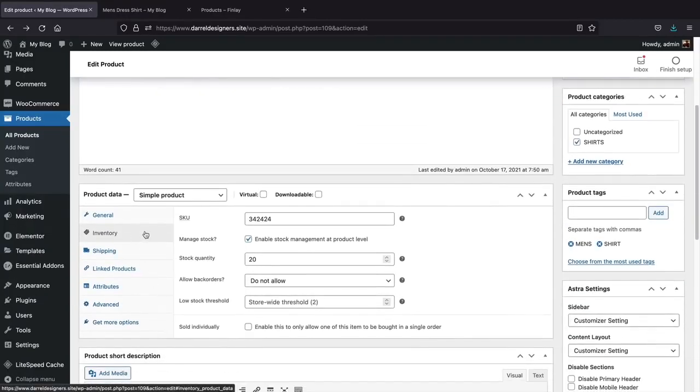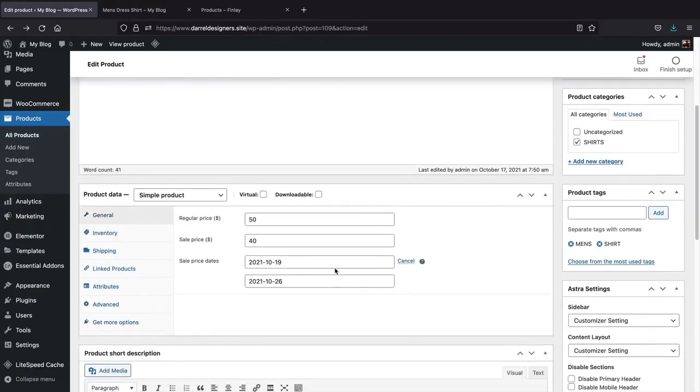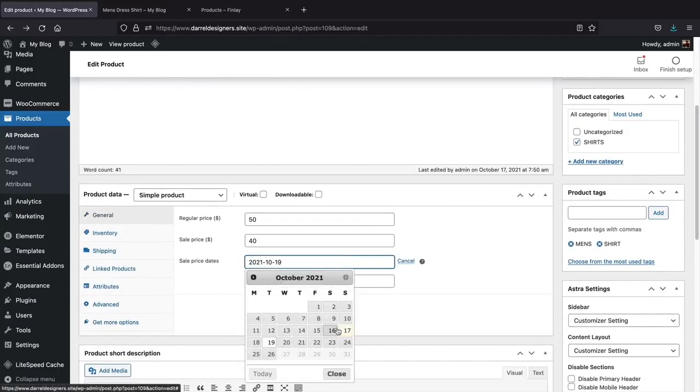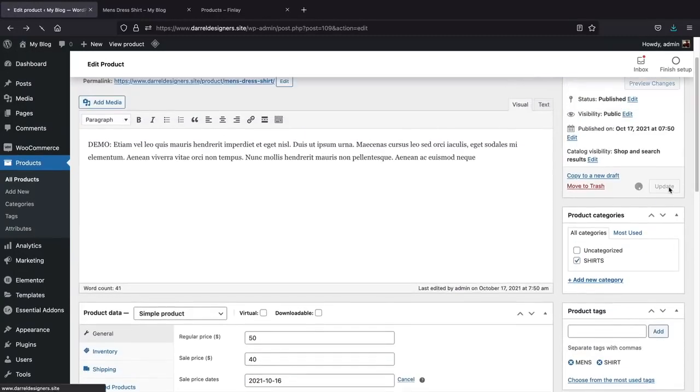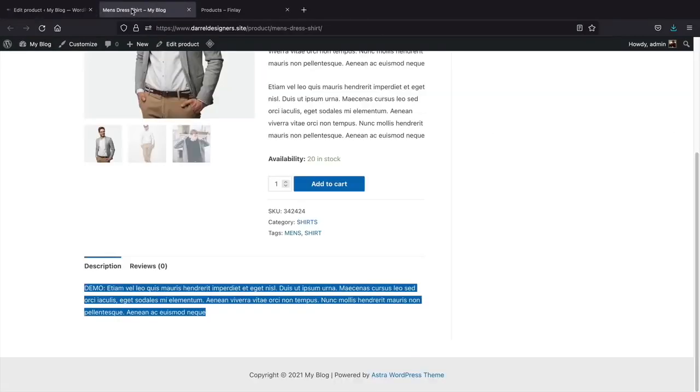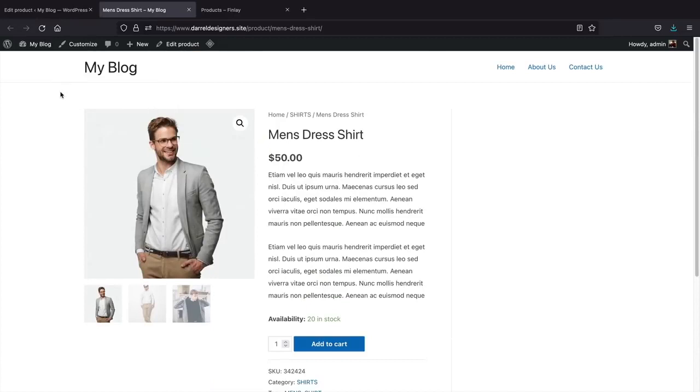Now, you've also seen that our sale is not displaying because it looks like I didn't put the correct dates, because I think it's the 17th today, right? But I'll just put the 16th. So this will make the sale live. Now I'll click on update. We'll go back to our product, and I'll refresh the page. All right, so now we have the product on sale, and we also have this little sale banner.